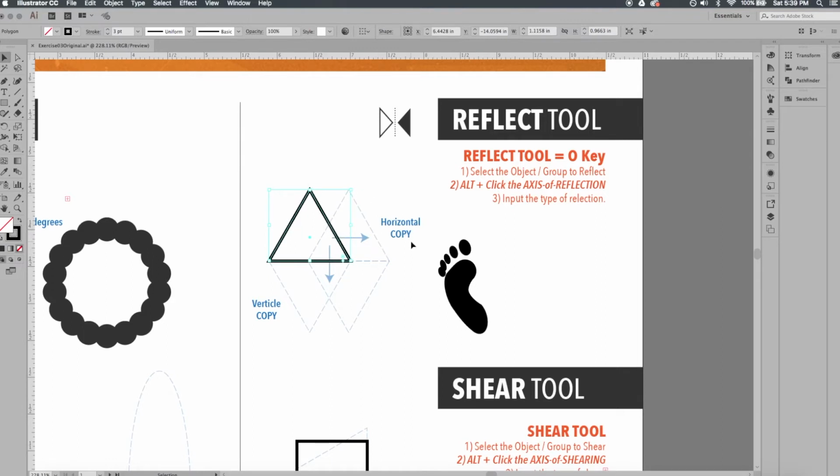So I'm going to hit the O key to access the reflect tool. It's also located in the same location as the rotate tool in your tool panel. So I'll do this first one here. It says a vertical copy. So I'm going to reflect it along an axis and make a vertical copy. In this case, I'm going to choose this axis right here, right along the edge of this triangle. It doesn't matter exactly where along this edge, just as long as it is on the edge. So I'll find the intersection, or where it says path. I'll hold down on the Alt key and click once.